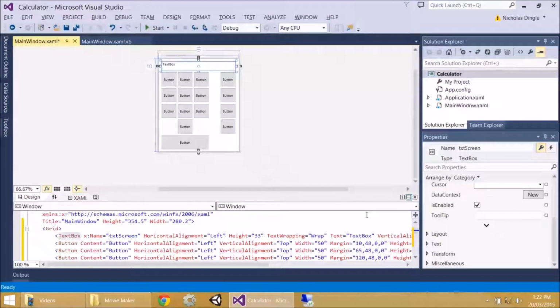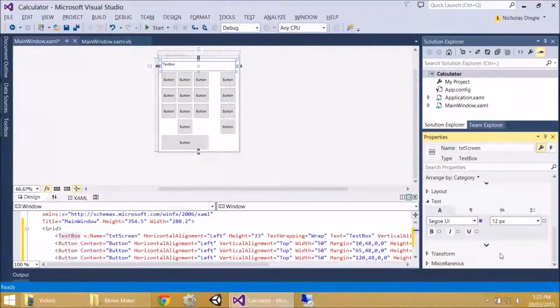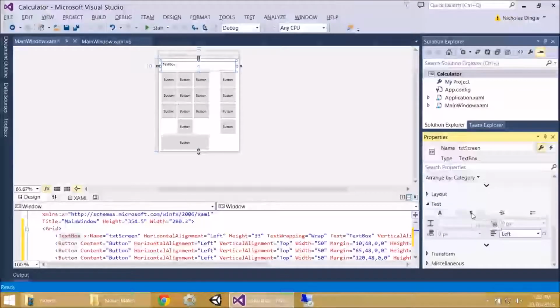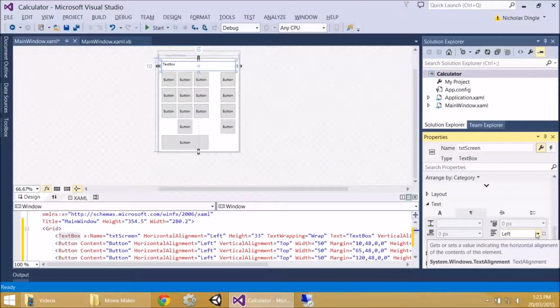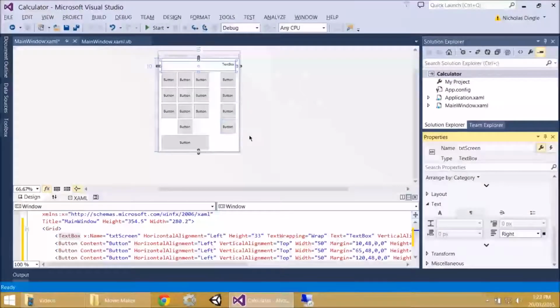In the properties, if you scroll down, there's a category called text. Okay, click on that. And it gives you little tabs across the top. You've got an A, and the second one is what you want. It's a paragraph tab, I should say. And can you see where it says left, guys, on my screen? I'm just going to change it to right. And the text gets pushed across.